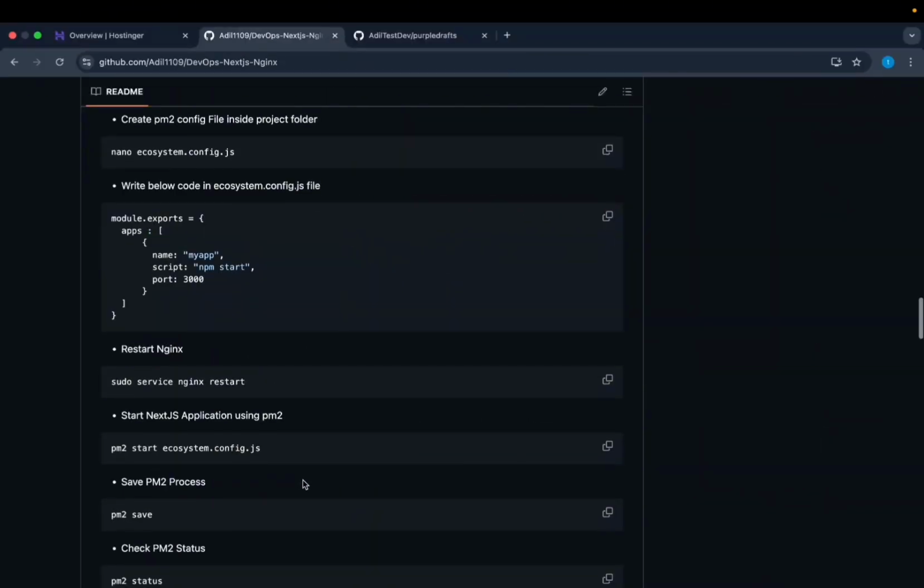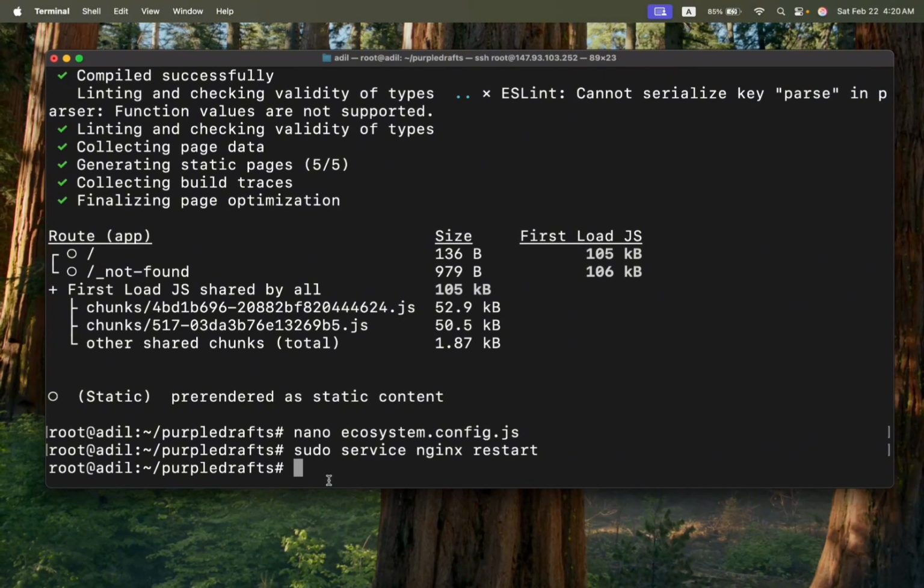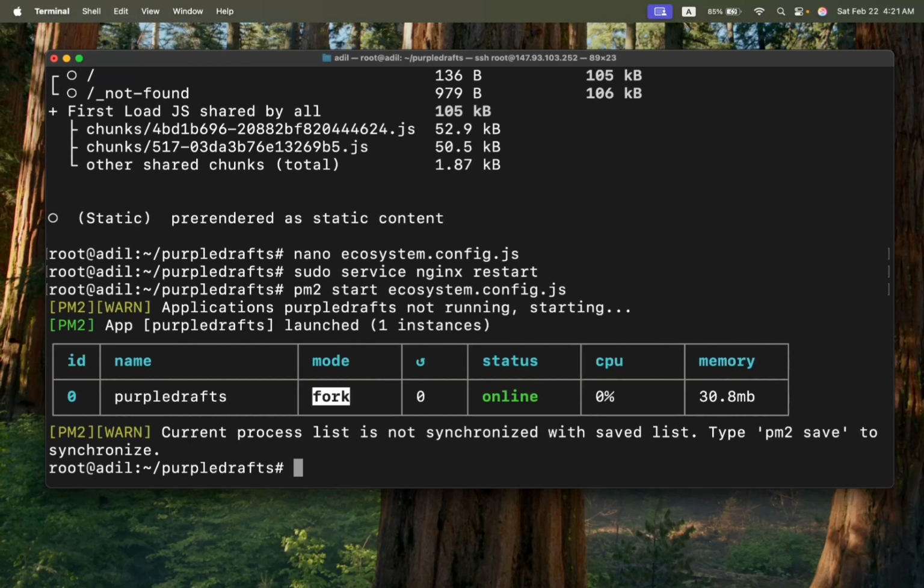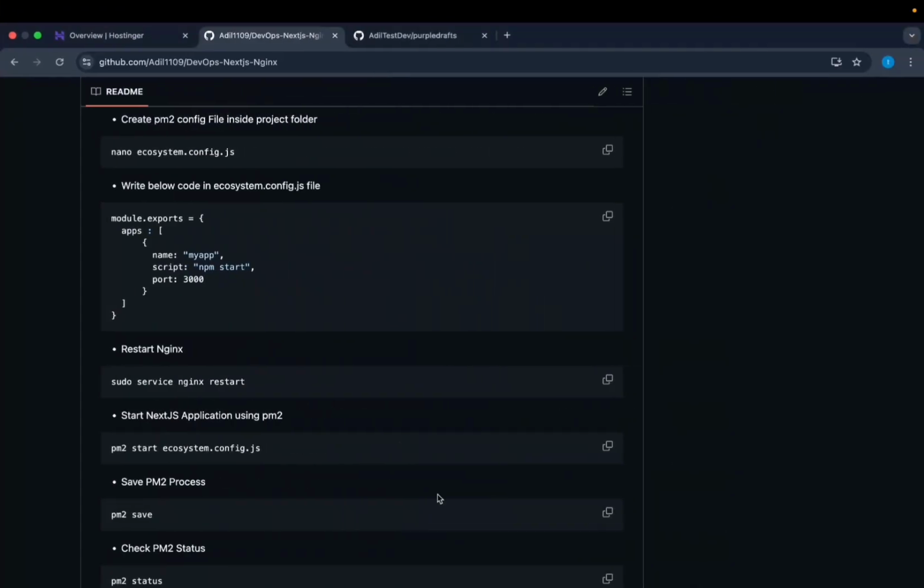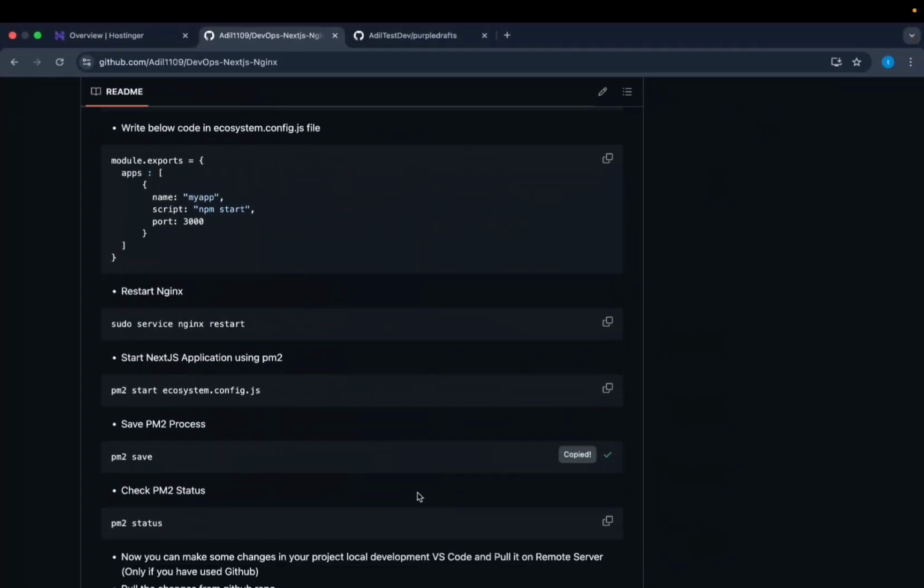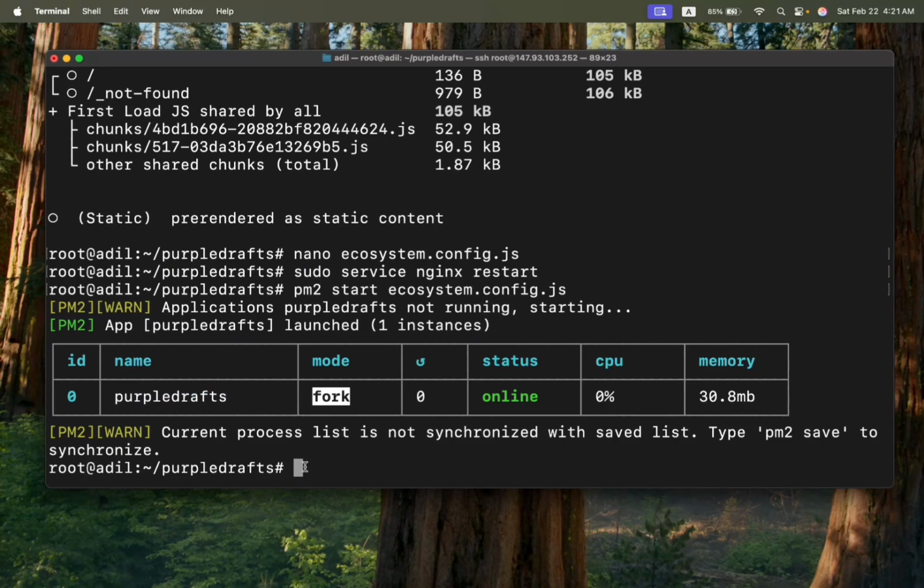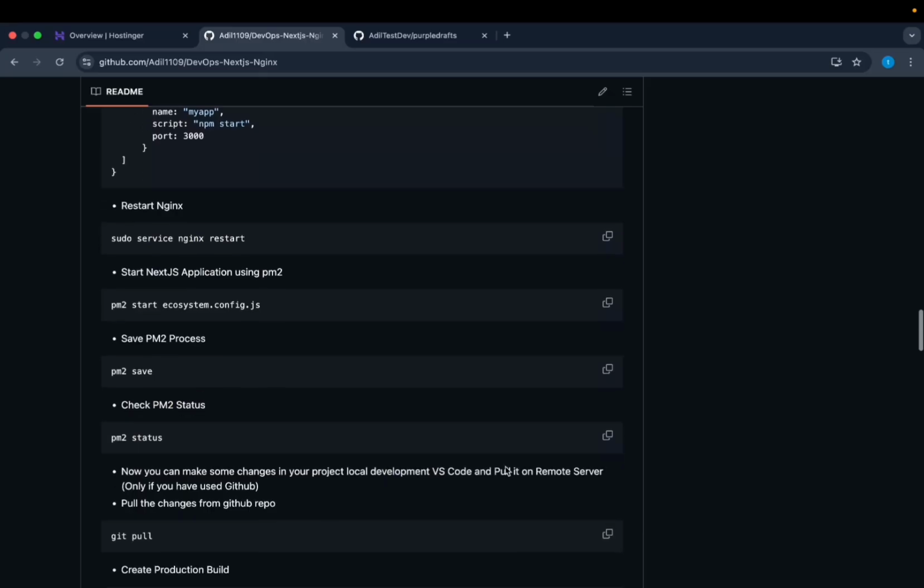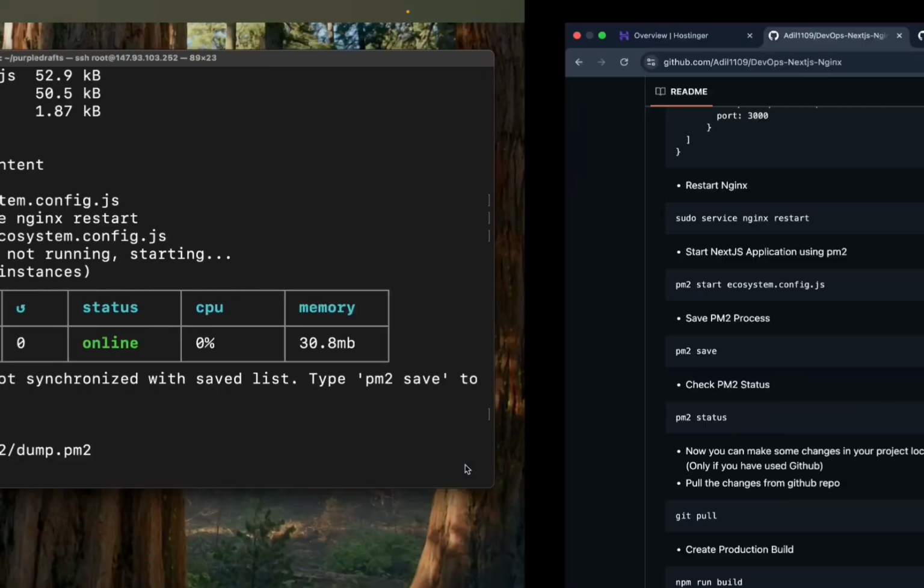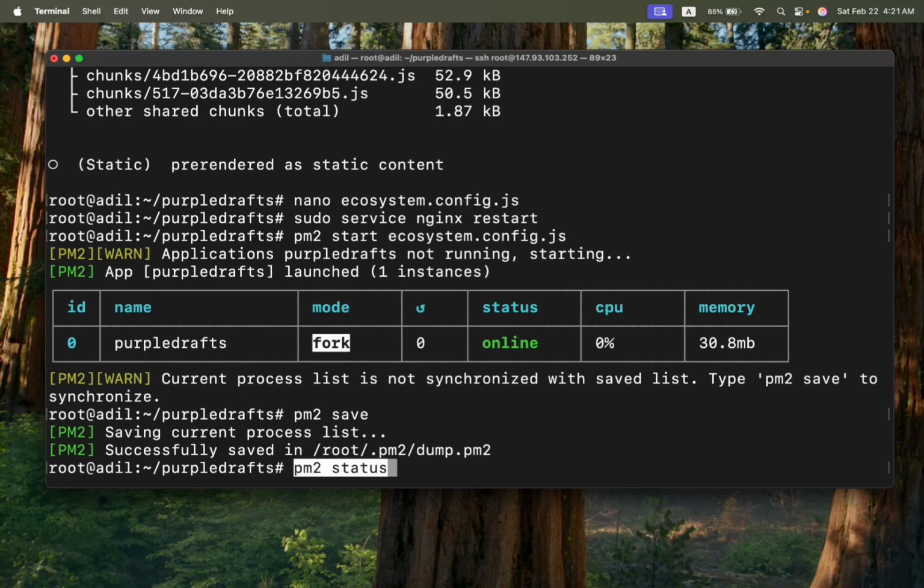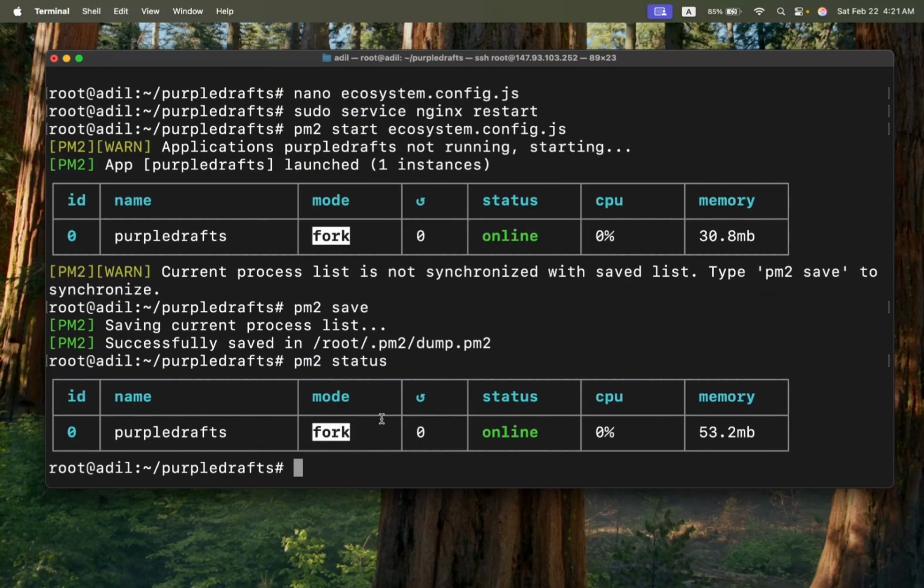Then we need to start the pm2 ecosystem config file. For that, copy this command, paste it and run it. As you can see, the status is online, which means Purple Drafts is running. Then you have to run pm2 save to save the pm2 configurations. Now if I run pm2 status, you can see the status of our project.